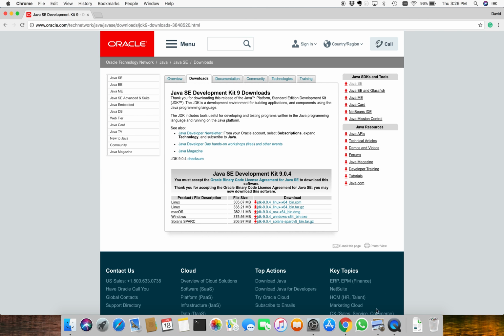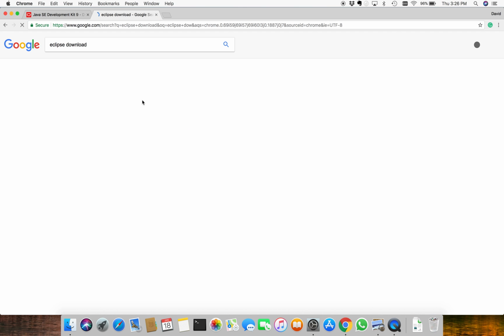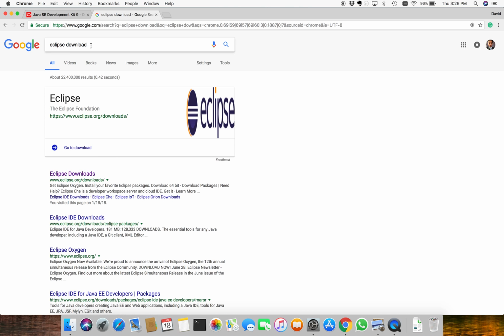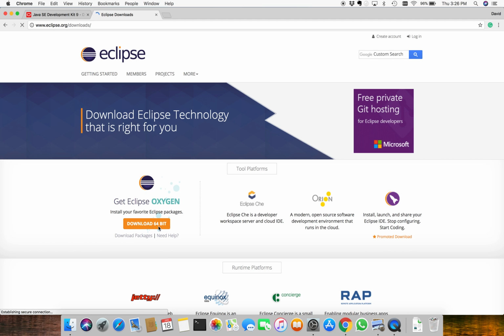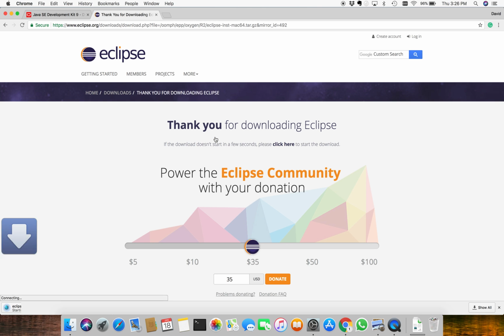Next, I will download Eclipse. So I'll download the latest Eclipse version. So I type into Google Eclipse downloads. Then I'll install Eclipse Oxygen. I download it for the Mac. And then I wait till the download is complete.